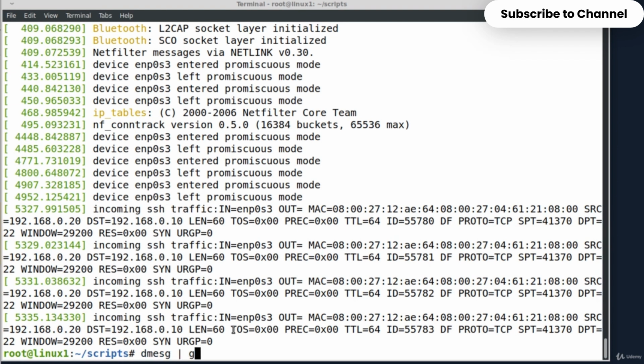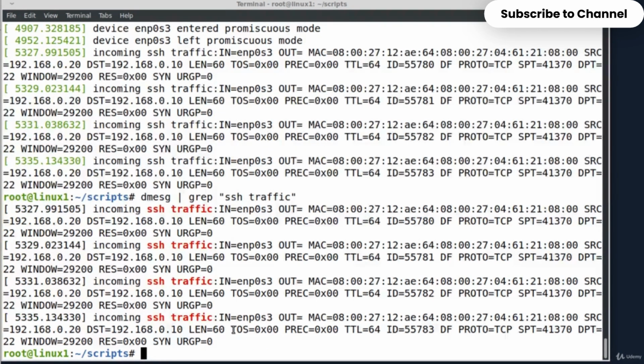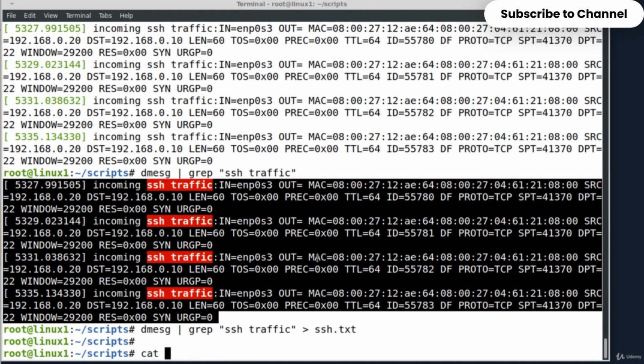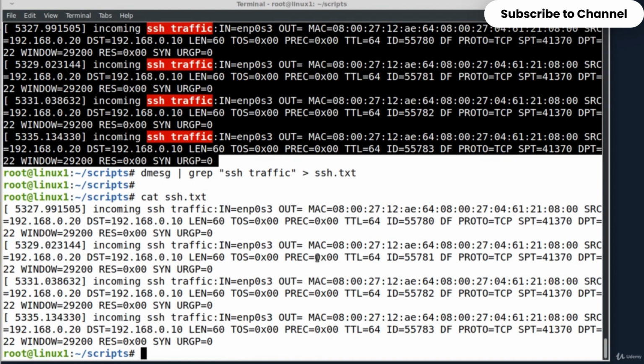dmesg pipe grep, and I want to see only the lines that contain "incoming SSH traffic". "SSH traffic" is enough. And we are seeing only those lines. If I want, I can also redirect these lines to a text file for later inspection. I'm using the output redirection, ssh.txt, and cat ssh.txt. We see the logs in the file.